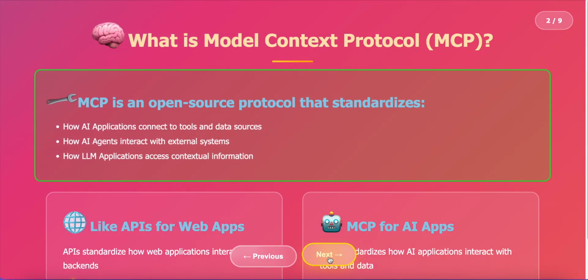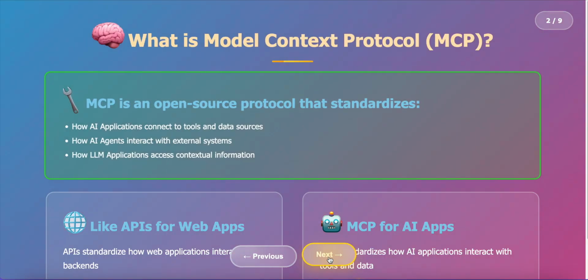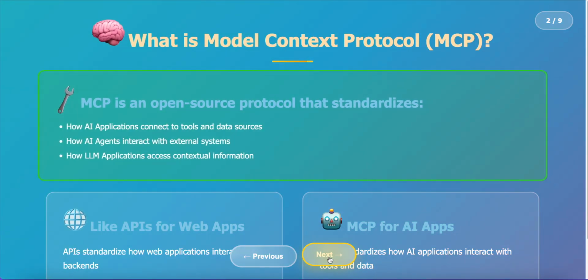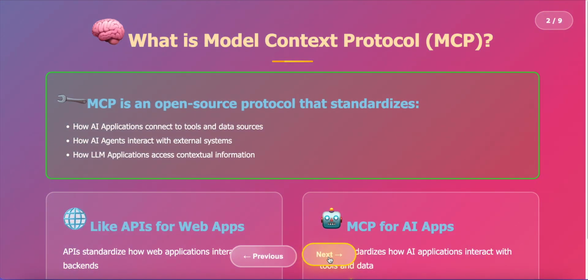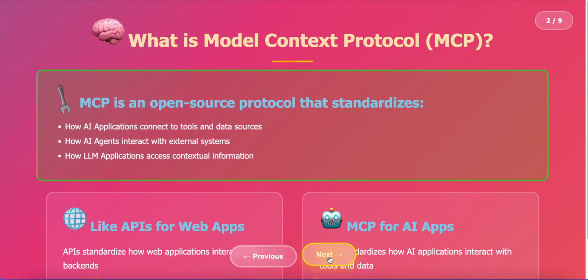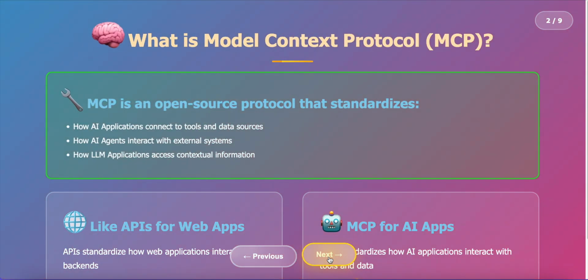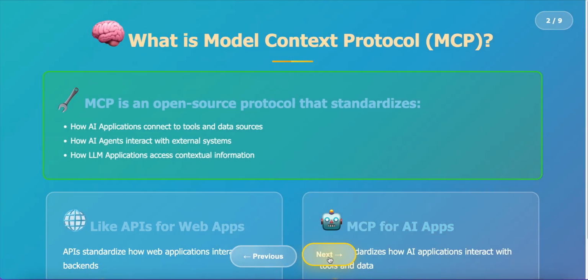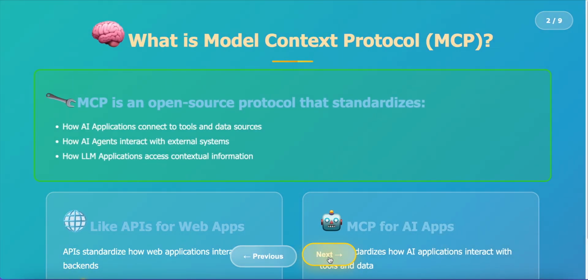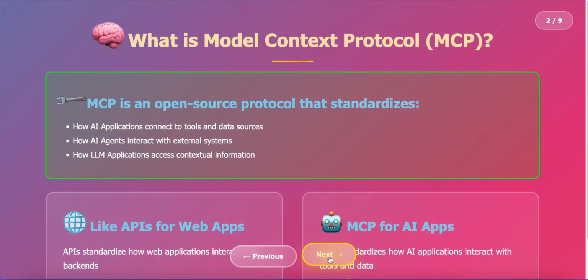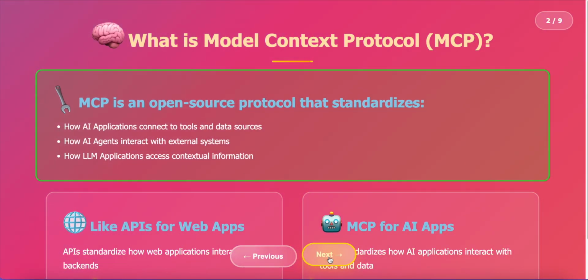It's an open source protocol which you can use to connect your AI applications to tools and data sources, be it an AI agent or LLM applications. And if we have to compare it with traditional application development, because we are saying what it does, it's connecting AI applications to XYZ, whatever.